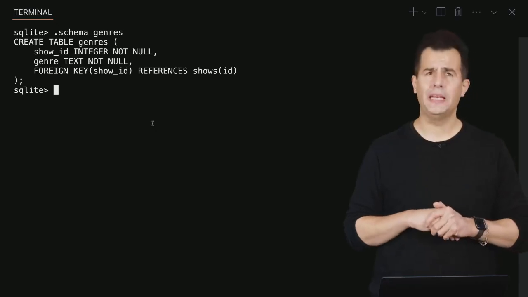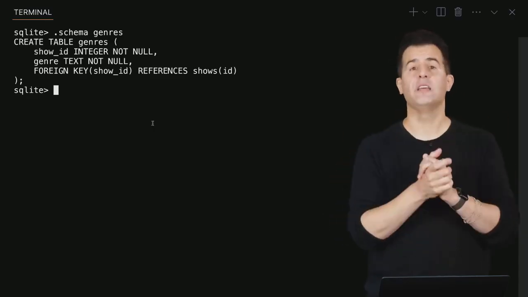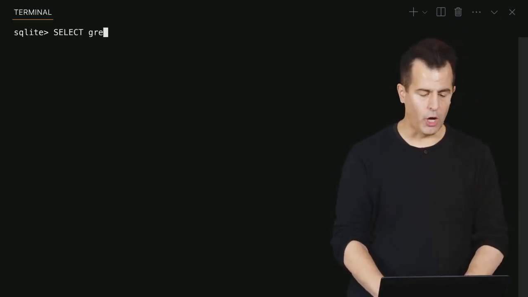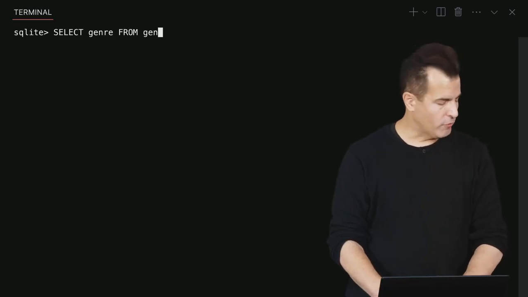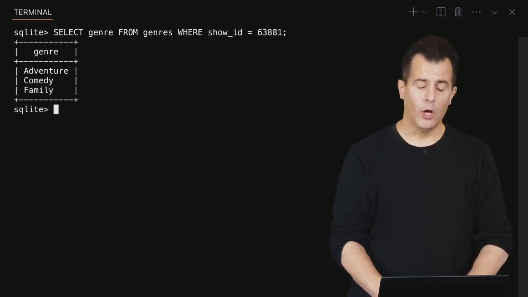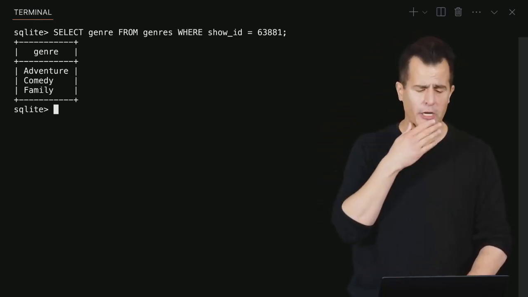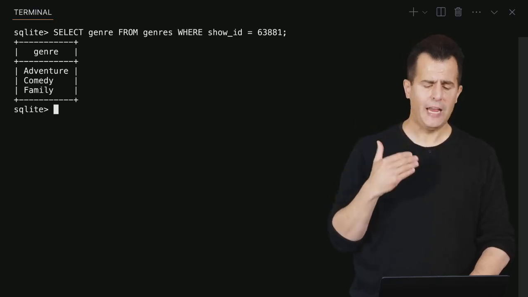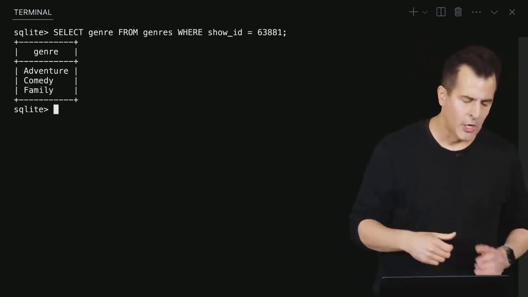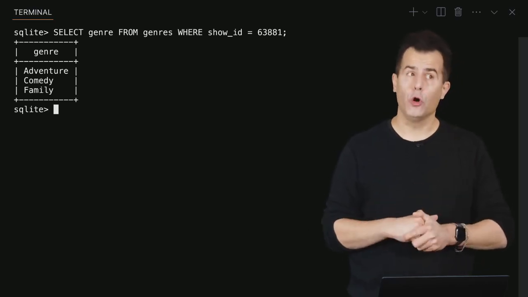All right, let's go ahead now and see if we can't select programmatically the genres for this TV show called Catweasel. Let me go ahead and first select the genre from the genres table where the show ID equals that same value. OK, there's that list of 3 values that I inferred by just looking at the top 10 list earlier. But indeed, this show, 63881, aka Catweasel, has 3 genres: adventure, comedy, and family. So how can I go about selecting now the genres, plural, for this show?